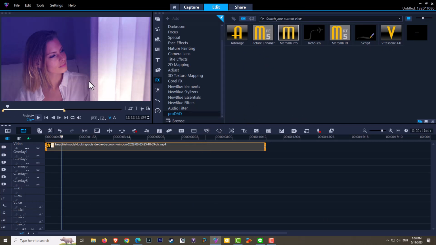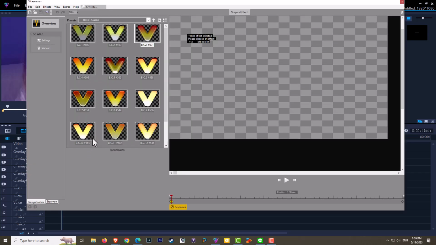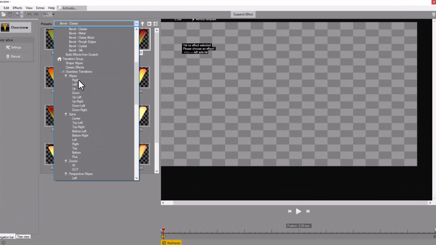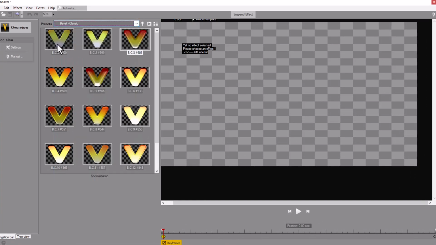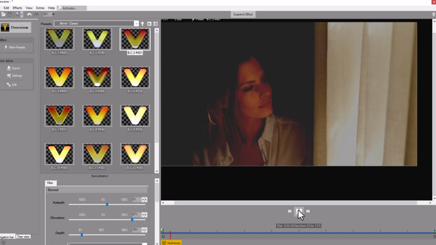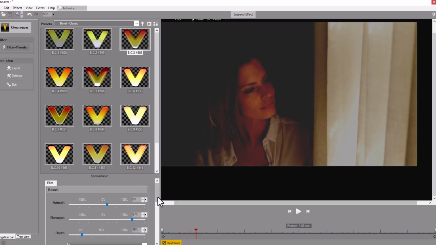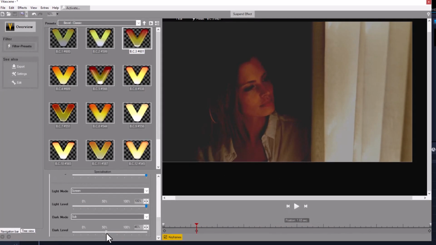So here I have a young lady sitting near an open window, or a window with a curtain. Filter, Vita scene. Now I'm going to use the bevel. So if you go into your tree, you will see here the basic bevels. And I'm going to use the classic view here. So bevel classic, I'm going to choose this one right here. I'm going to apply it to the filter, and I'm going to have a look. Now, isn't that fantastic? It's a little bit too dark, so I'm going to drop the dark level down.